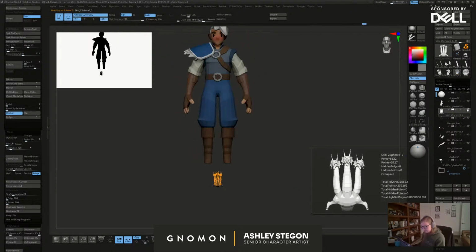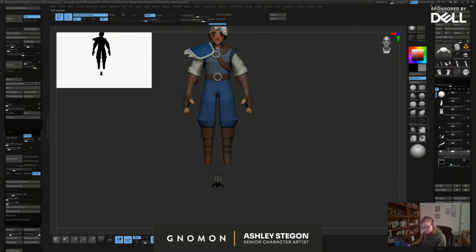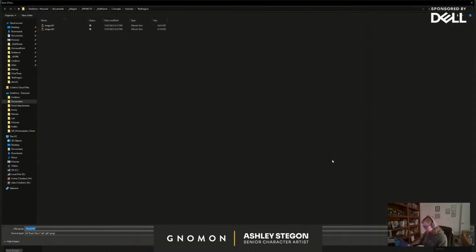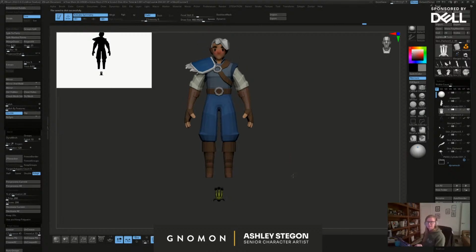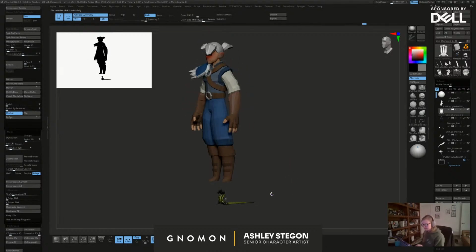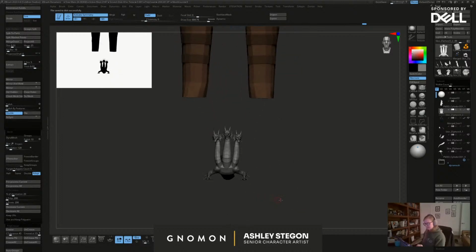So I'm gonna unhide everything except I can get rid of this Z-sphere. I don't need that. And then I'm gonna save it real quick. Octavio asked if I made this character during the stream. I did not. This one is one that I made off stream, but there'll be plenty of them that I'll make during the stream.